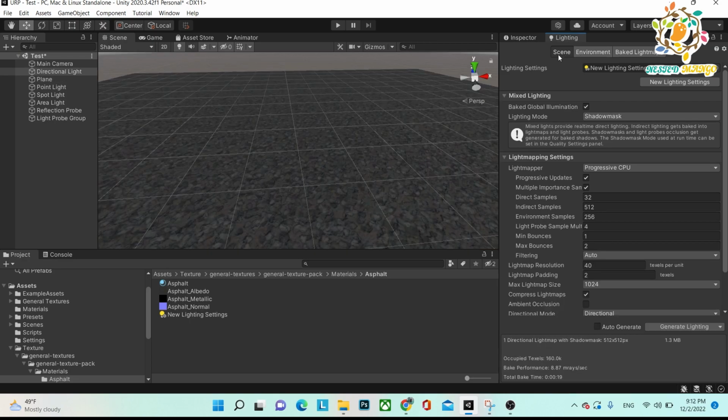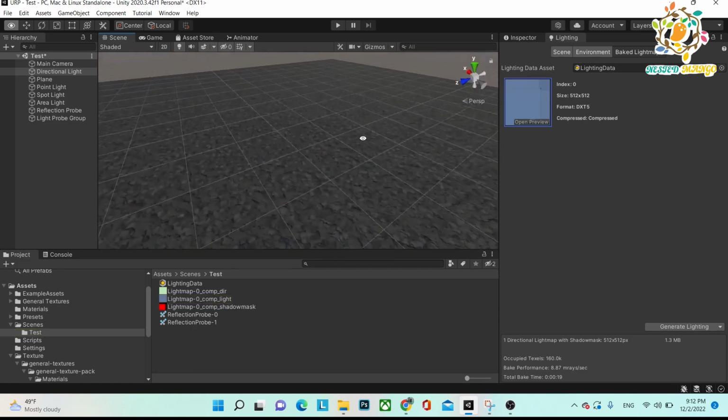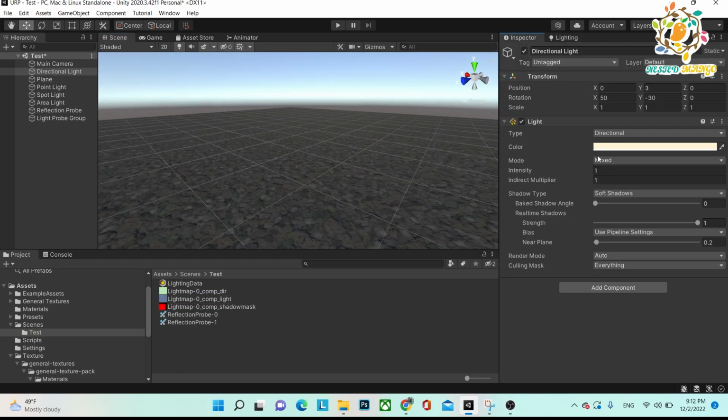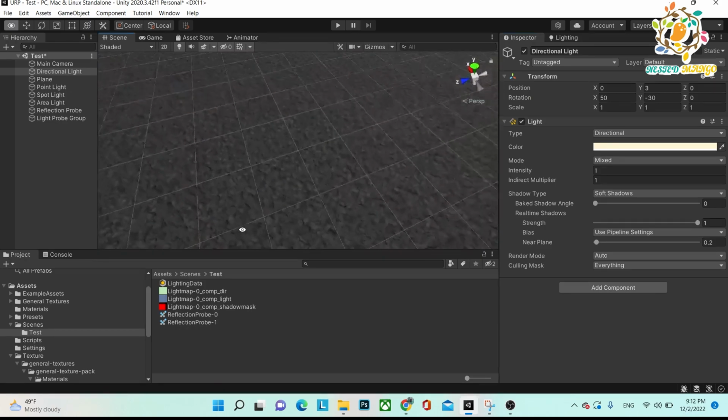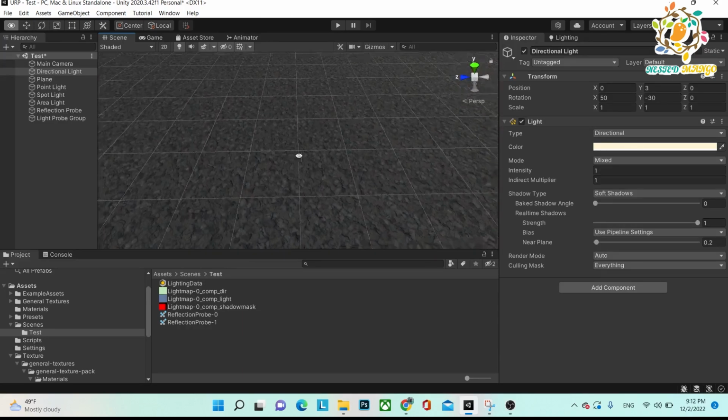Whenever you bake a light, you get a baked light map. Here you can see there is a light map, and there is not that much light because we are using the directional light, so it already covers the whole lighting. That's why we are not able to see much effect.